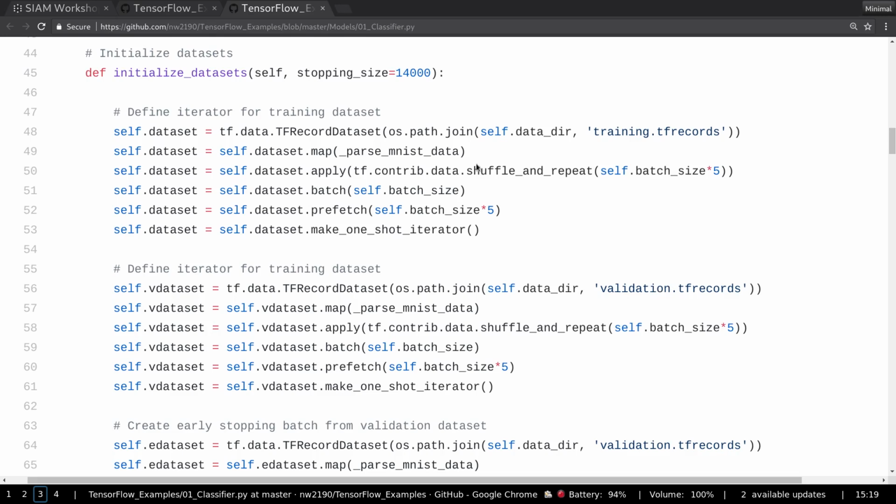So if we take a look at the data set that we've created, we find the data directory, which is specified in our flags, and look for the file, which is named training.tfrecords. We then map our parse function to unpack the training examples. We shuffle and repeat, batch it into our specified batch size, and then prefetch some examples just to make sure that we have examples ready to be processed if the network is ready to take more examples.